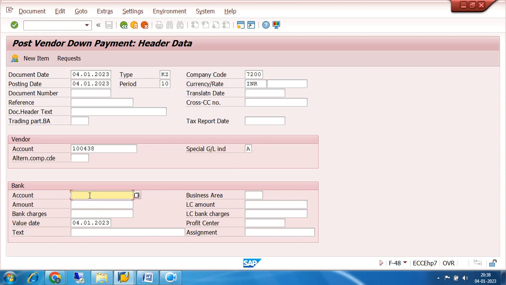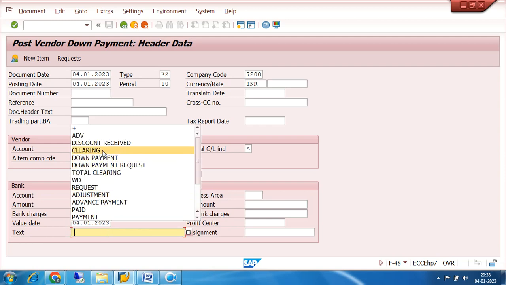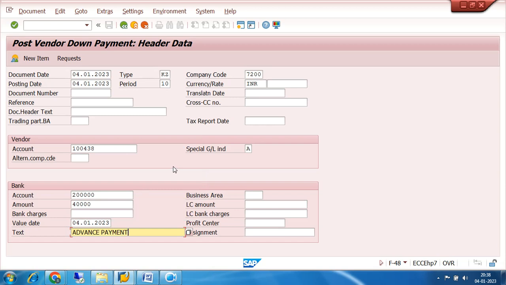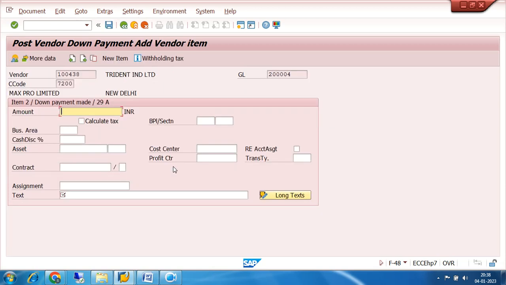Then we are using the GL account of the bank. The GL account is 2 lakhs. Suppose the amount is 40,000. Here in the text or narration, we will write advance payment. Then click on enter. Once I click on enter, select the star button and then the plus button. Here there is a withholding tax. I can see the details relating to the withholding tax applicable for the advance payment.